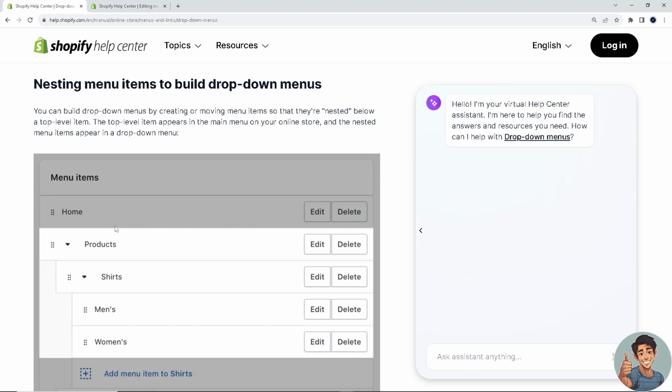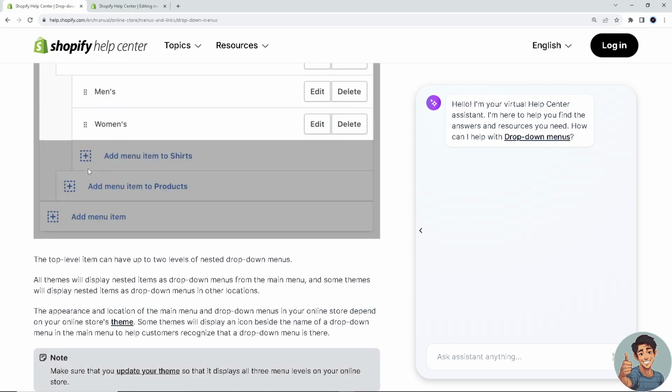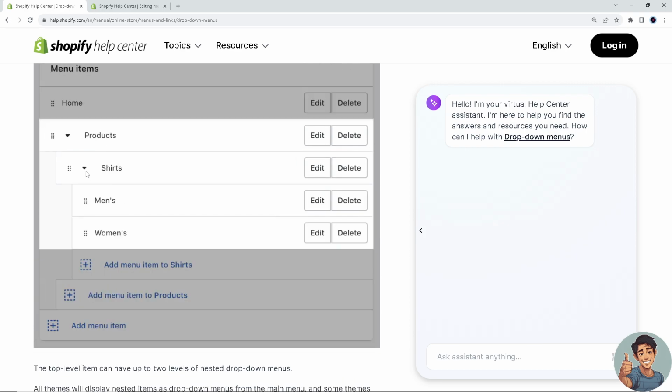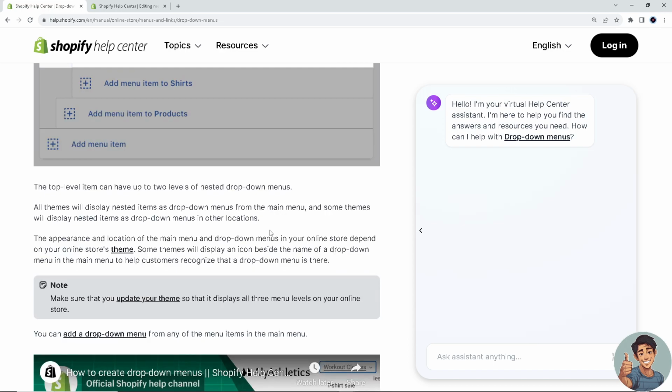The top-level item appears in the main menu on your online store, and the nested menu items appear in the drop-down menu, such as this one. The top-level item can have up to 2 levels of nested drop-down menus, such as this one. All themes will display nested items as drop-down menus from the main menu, and some themes will display nested items as drop-down menus in other locations.